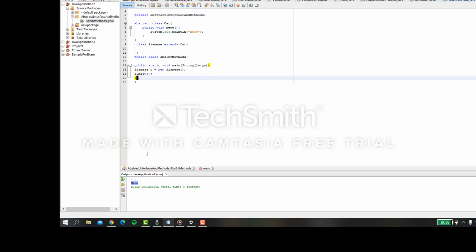And now for our abstract methods. An abstract method is a method that is not implemented yet. So now we add public abstract void hook. Then we go under the Siamese extended class and we put in the public void hook and print out cat hook.